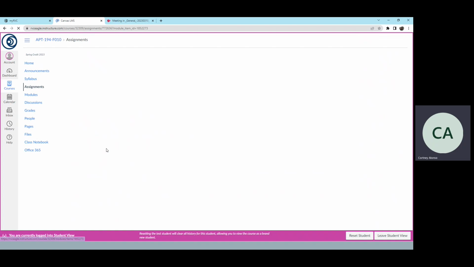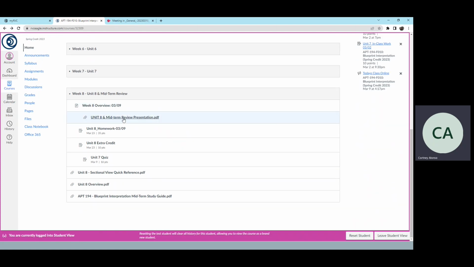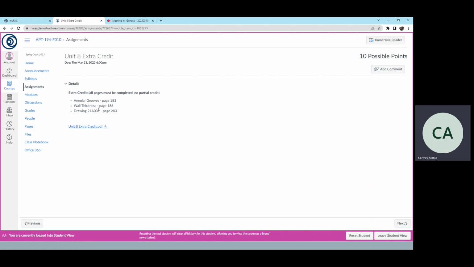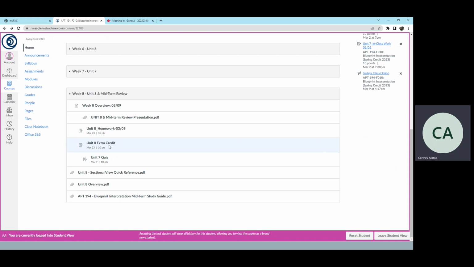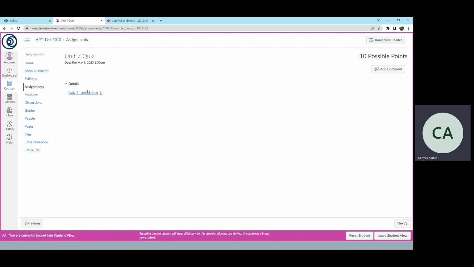So if you click on the next item, which is the homework, it gives you all of the 7 pages that are due, and then the Unit 8 homework PDF. It's a lot easier if you work on the PDF rather than on paper. Then the next one is the same thing, but on the extra credit. So all 3 pages. Again, I'm not going to accept 1 page out of 3. You need to complete all 3 in order to get the 10 points. And then the quiz. Since you guys weren't in class, the quiz won't be due until the 23rd, along with all the work.